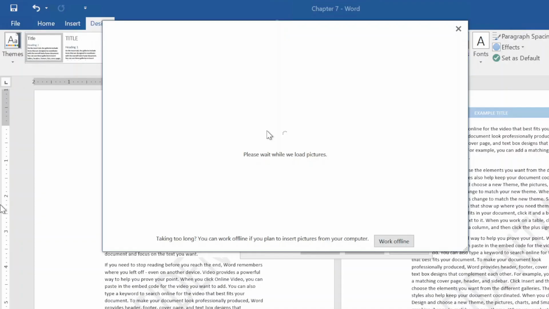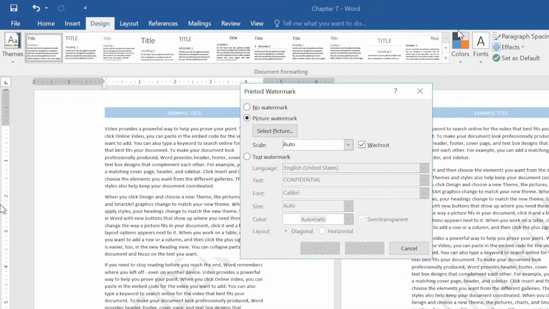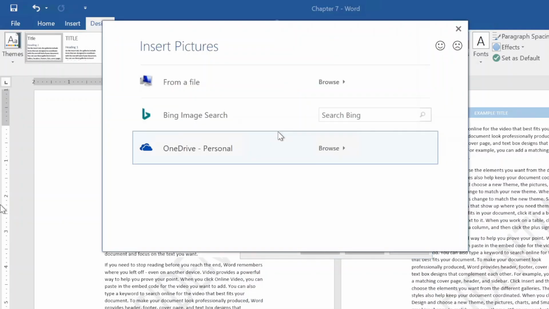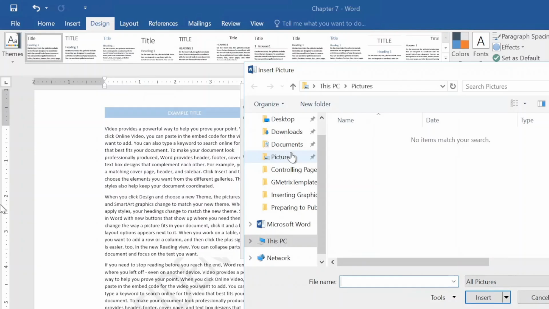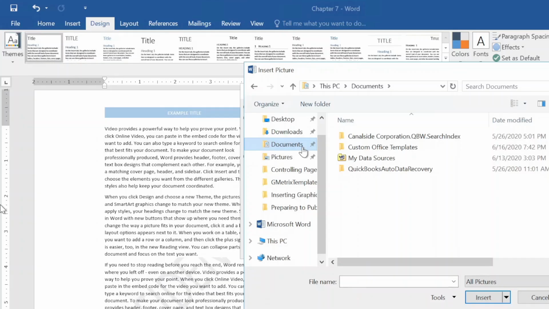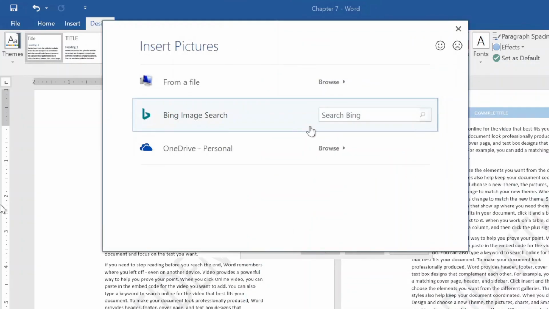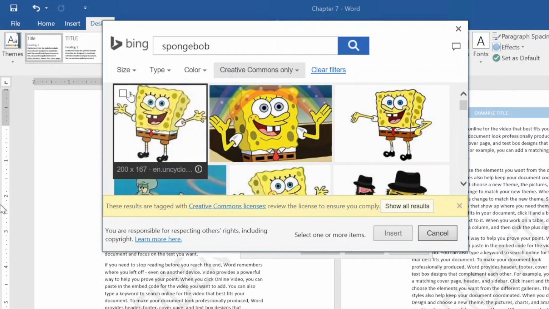If this ever happens where it takes too long to load, just close it out and then click the button again. It should work faster. So you can create a watermark from a picture that's saved on your computer, or you can do a Bing image search on the internet. So let's see what we got on our computer, if I have anything. No, I don't have anything saved here. All right, scratch that idea. Let's do an internet picture. Let's see. How about good old SpongeBob? Select the image, click Insert.